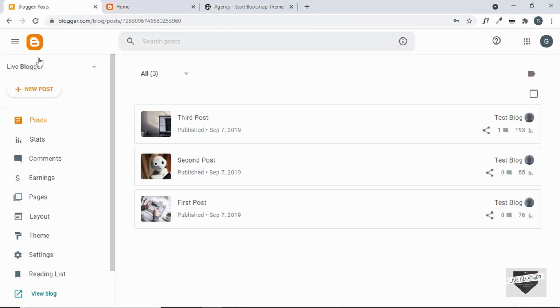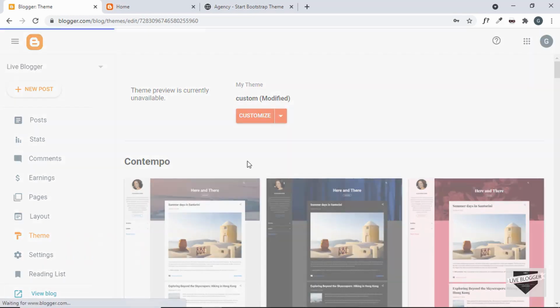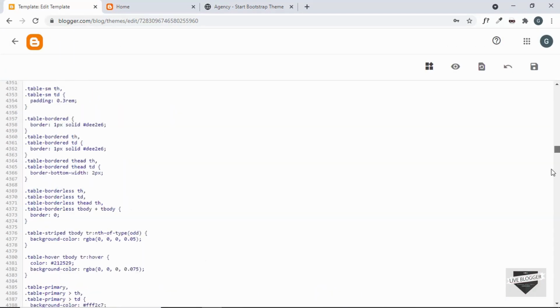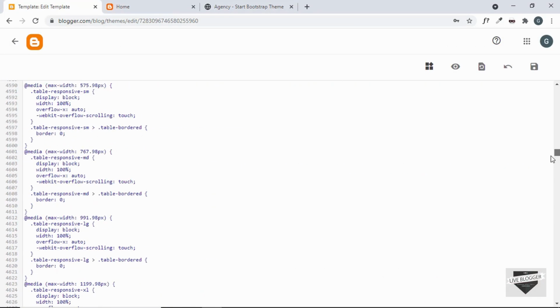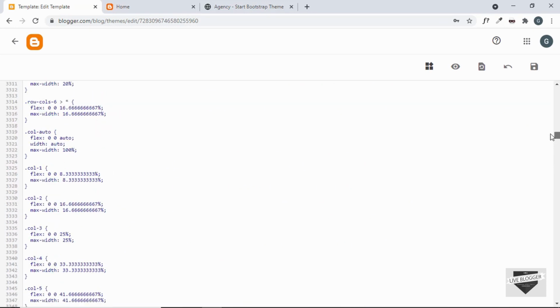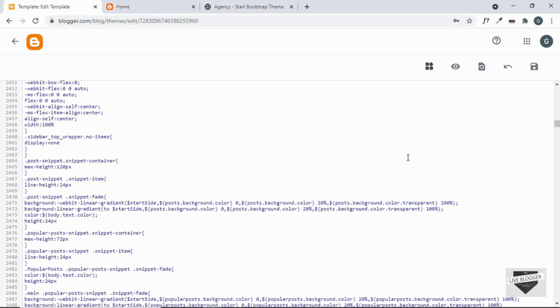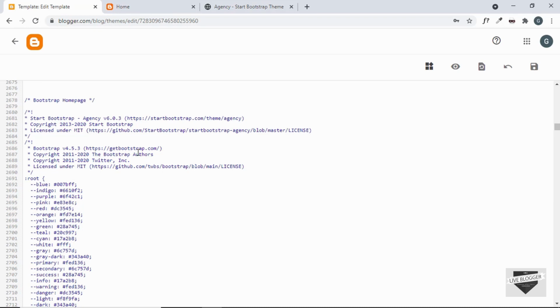Let's go back to our Blogger dashboard, and let's go to theme, and we'll click on edit HTML. Now let's go to the CSS. So if we scroll down, we can see that this is all the CSS that we added. Let's go to the start of the Bootstrap CSS. So this is where the Bootstrap CSS starts.